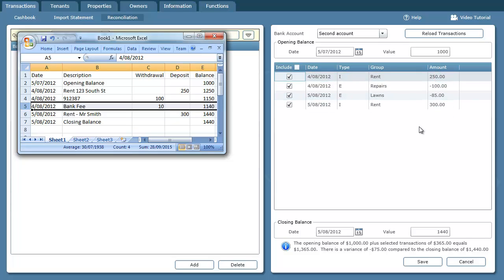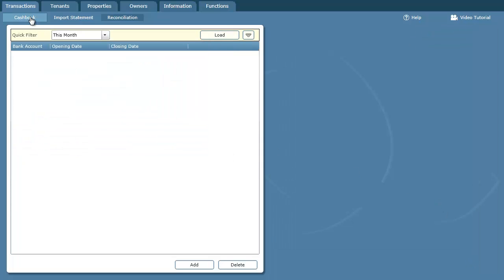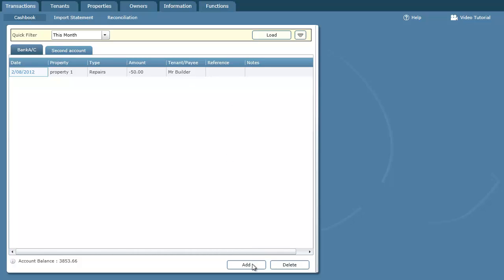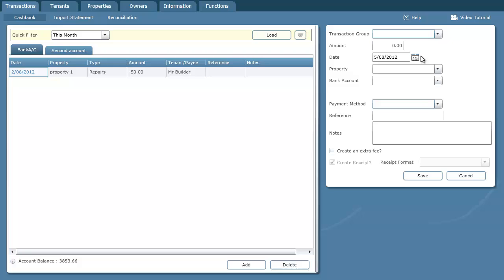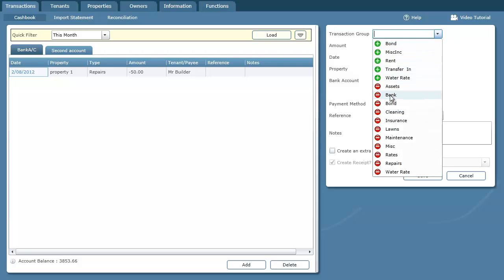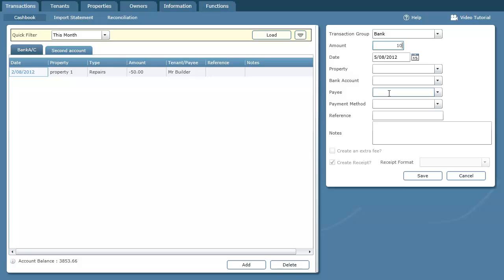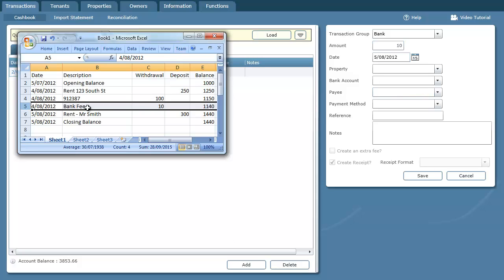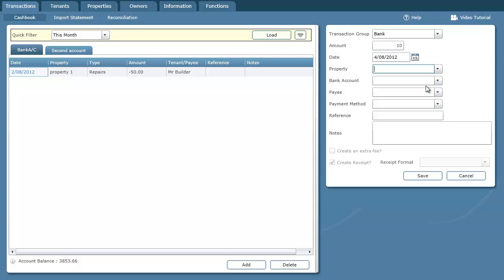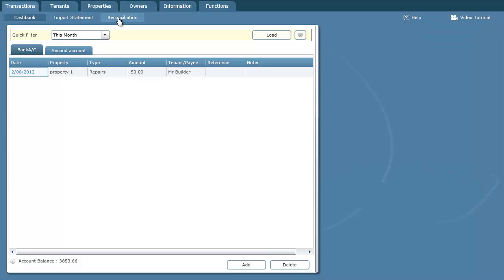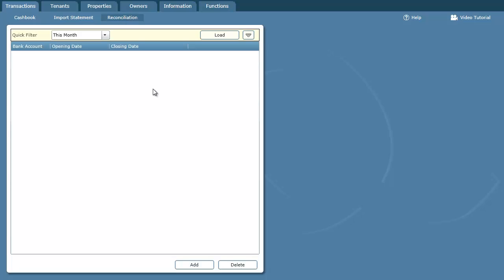So how do we fix that? It's quite simple. We have to enter it into RentHQ. We go to the cash book and add a new transaction. It was bank charges, so I'm going to choose bank. The amount was 10. The date was the 4th. I'm going to choose general as the property because it's not specific to any particular property, and I'm going to choose this second account because that's the one I'm working with, and I'm going to save that. If there were any more missing, we'd create all those as well.